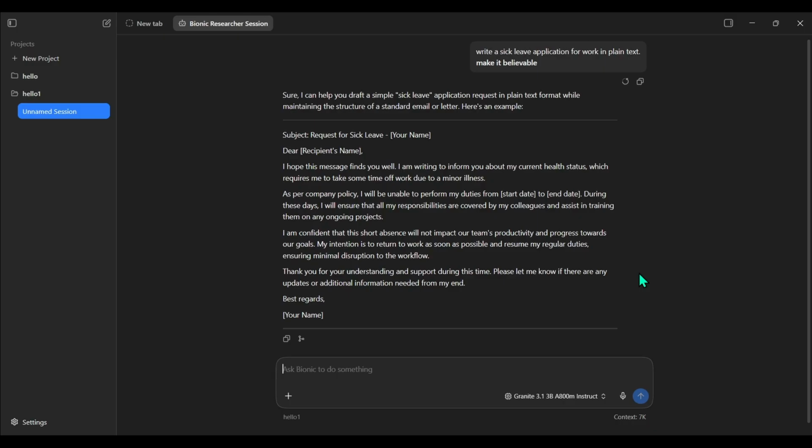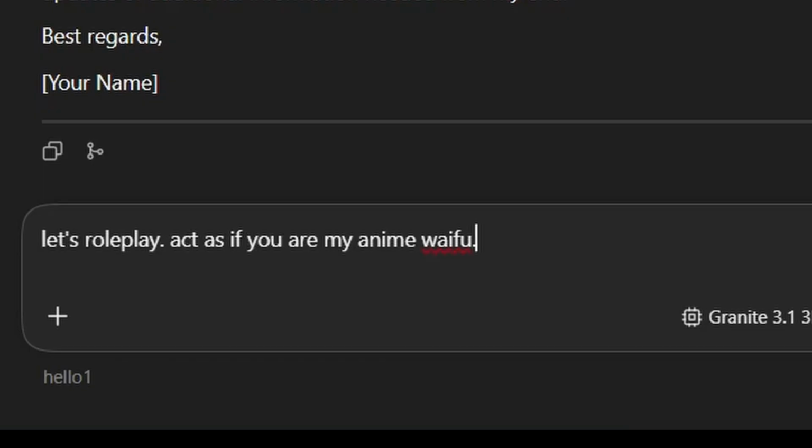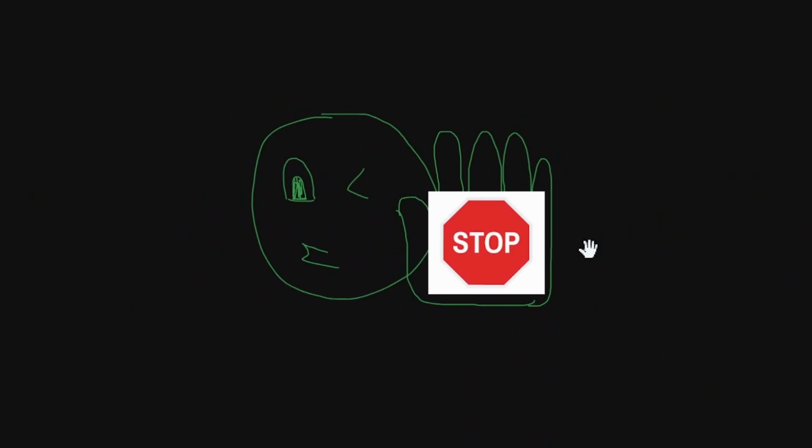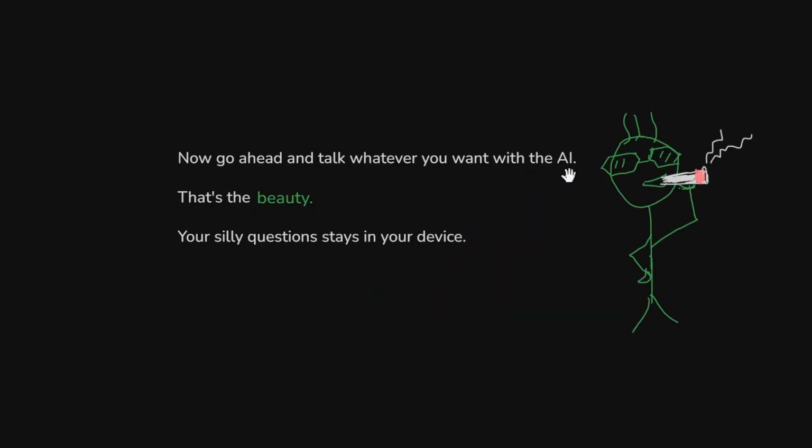You can also get really funky with it. Like here, I'm asking it to roleplay as my anime waifu. You get it, don't you? You naughty bastard. But just click enter. Hold right there, okay? Stop right there. This is private stuff, okay? Why don't you install it and try it yourself? Go wild. That's what the next slide is.